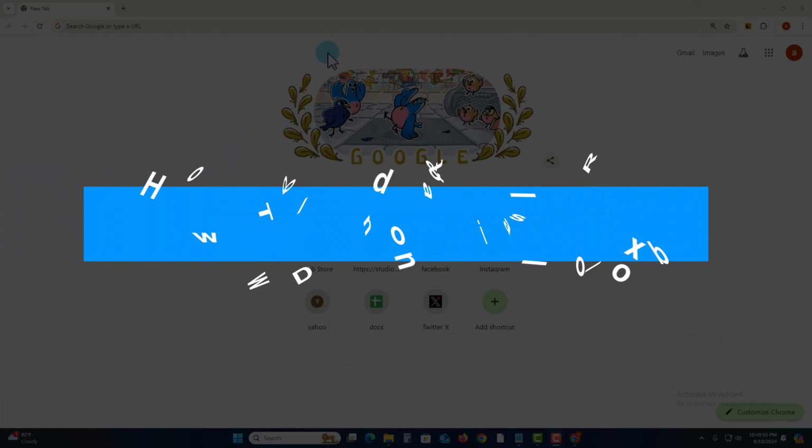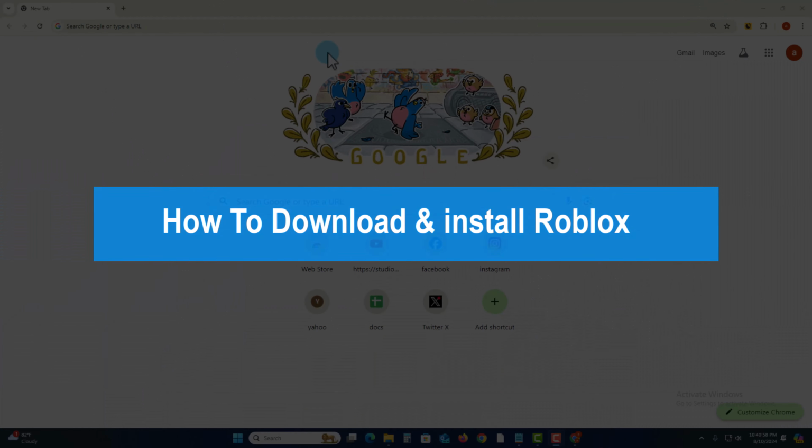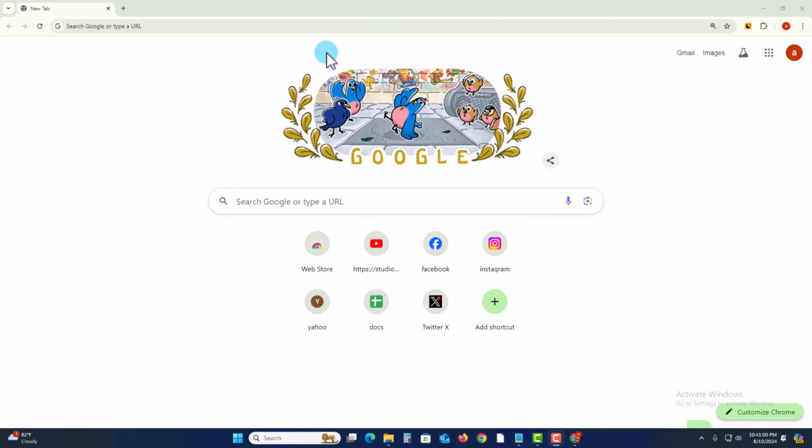Hey guys, in this tutorial I will show you how to download and install Roblox on Windows 11.